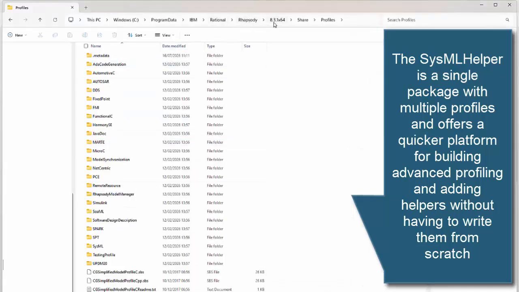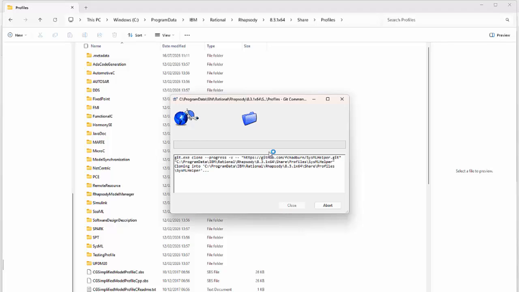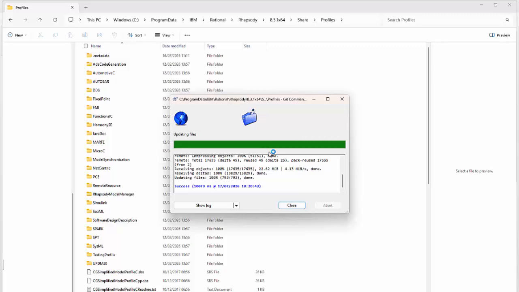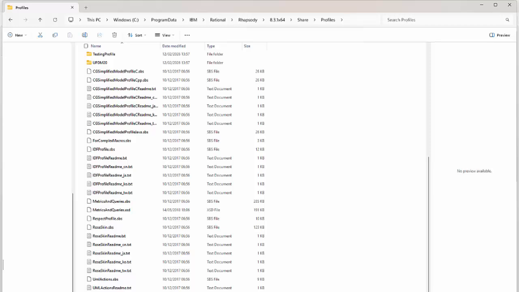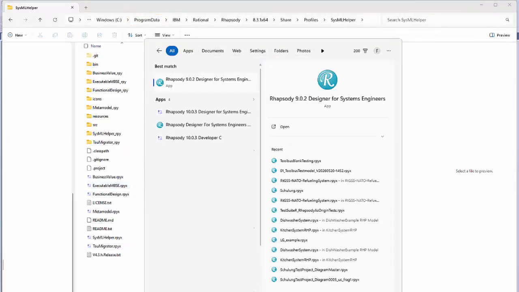Now, a nuance here is that the Rhapsody version I'm using to maintain the profile's format is 8.3.1, as this was a highly stable version of Rhapsody after it moved to an XML-based file format for storing units. This means that the profile's format can be read by multiple versions of Rhapsody, 8.3.1 and above. I'm actually cloning the GitHub profile directly into the profiles folder of my 8.3.1 installation. The share folder in 8.3.1 is stored in a read-write location, in this case my program data folder, as I install Rhapsody for all users.